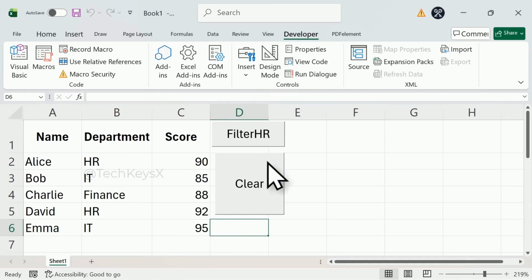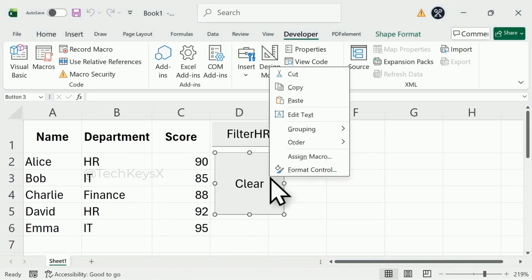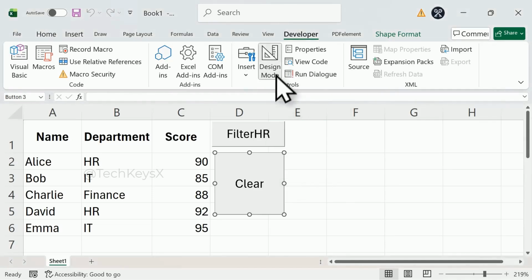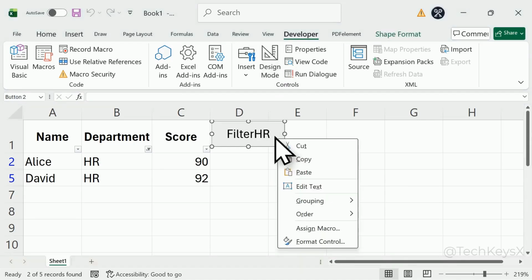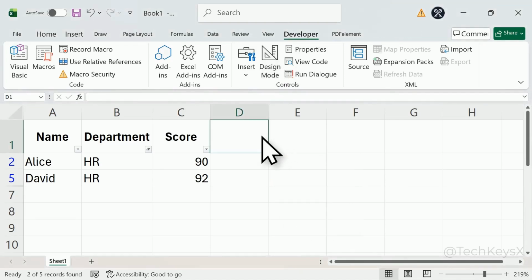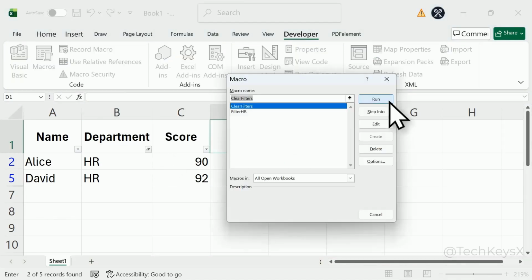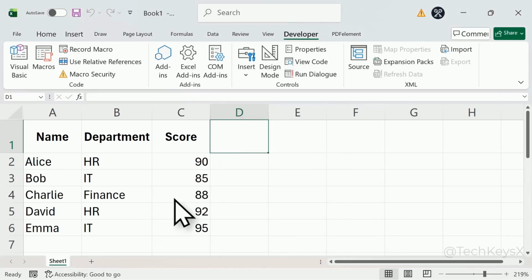Now, if you want to delete these buttons, you can right click them, but you will not get option to delete them. So what we will do is we will go to design mode and then select them and press the delete button. Again, go to design mode, select them and delete button on your keyboard will delete them. So hopefully you understand how you can create buttons for your data to run your macros quickly.